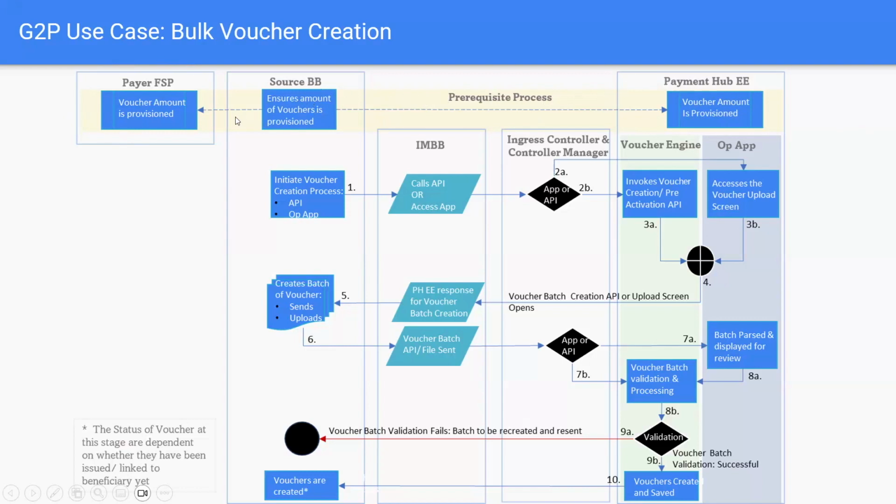So the source building block ensures that a sufficient amount is provisioned. The payer FSP has that amount set aside for voucher creation and disbursement later on, and the payment hub knows about this amount so that it can make the validations later. Now the process starts from over here. So the voucher creation process is initiated through the source building block. Again, as David was telling you initially, it could be through a file upload, but we have APIs as well, and that is what we're assuming. So there are two ways we're talking about right now: either through an API or through the operations app.